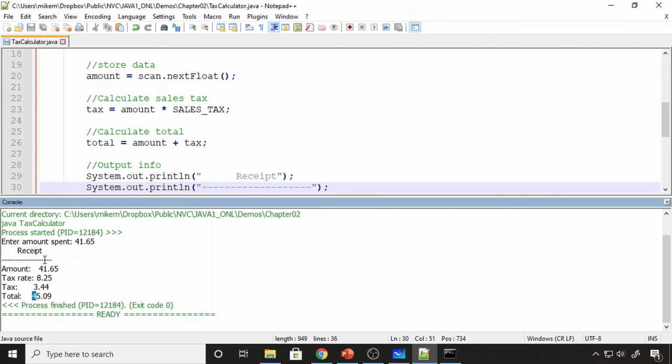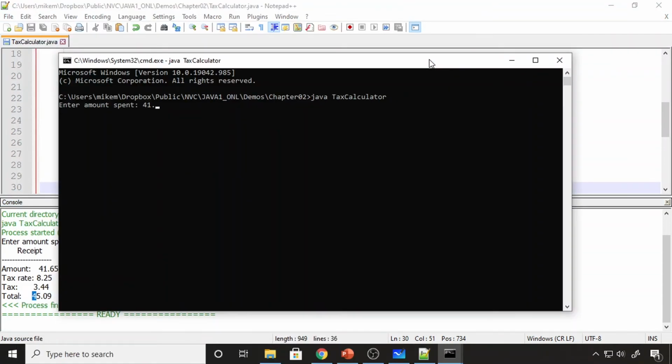So let's see what this looks like in command prompt. So in command prompt, I'm going to enter the same amount, and you can see this looks a lot nicer. Now this H should be over a little bit more. I guess I didn't do that correctly, but this looks a lot better than what I did in Notepad++.